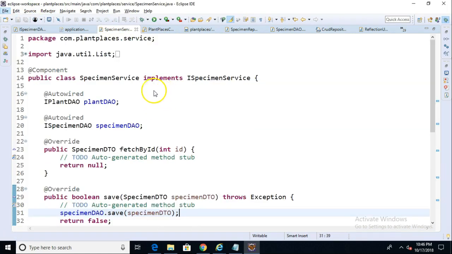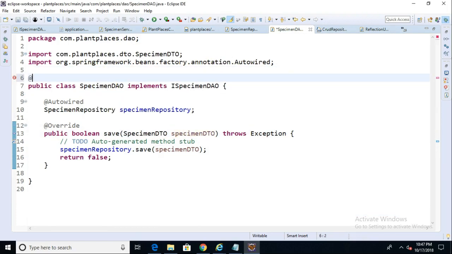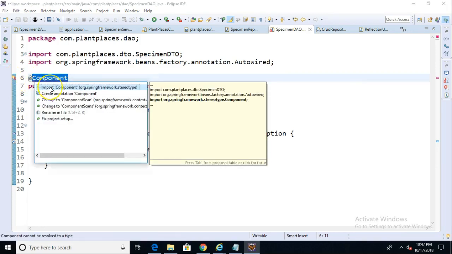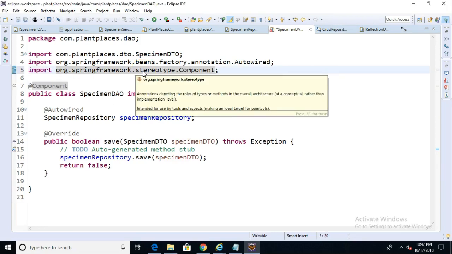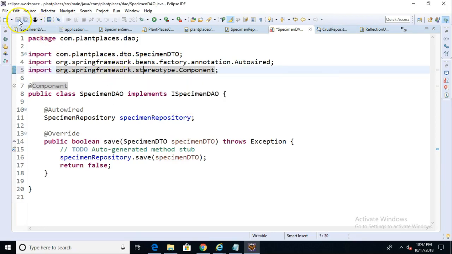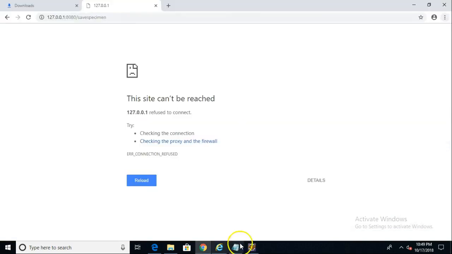I do know of one other change that I need to make, and that's the specimen DAO. I have the auto wired, but what I did not do is say that this is a component. So let's go ahead and add the component annotation. And just a moment, save. So remember that for auto wired, it's going to look for a class with a component annotation, which is the same type as the variable type, or a subclass of the variable type, or a class that implements an interface, where the interface is the variable type. So it needs to set up this relationship.